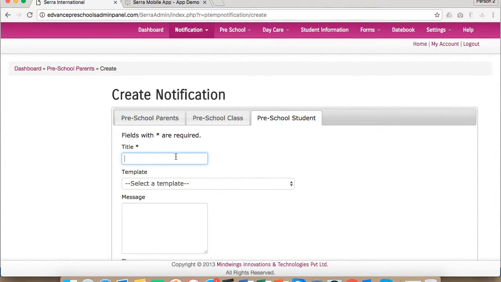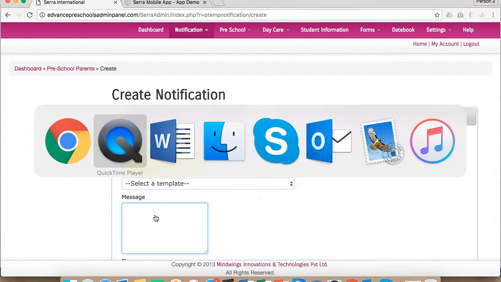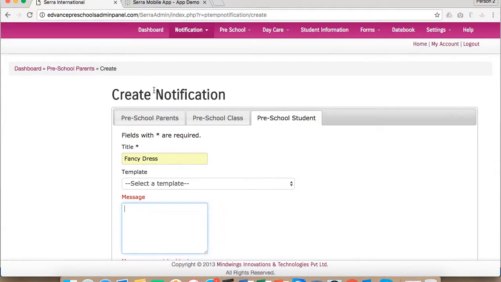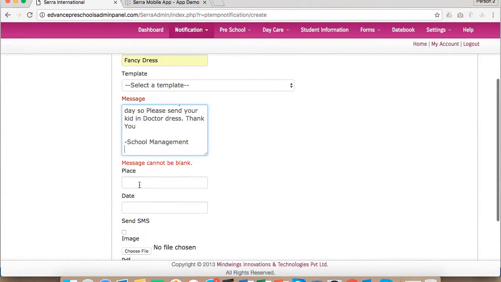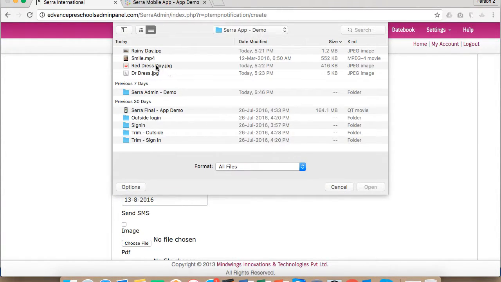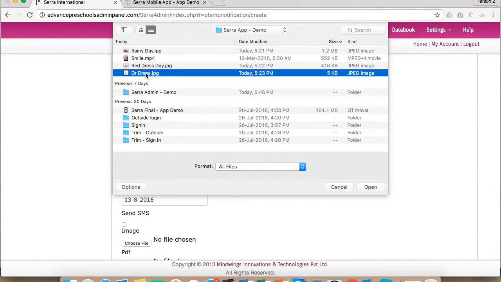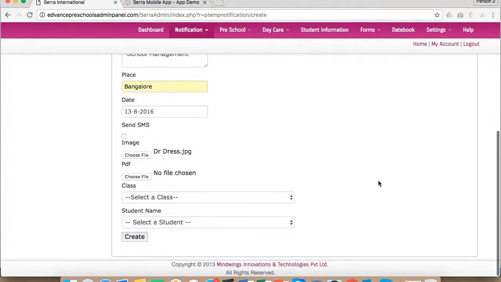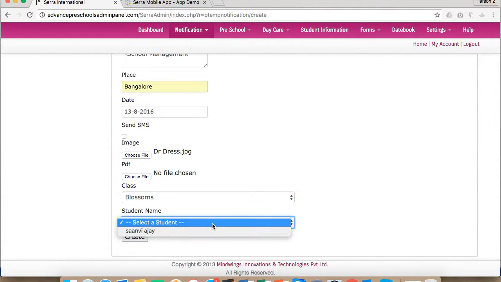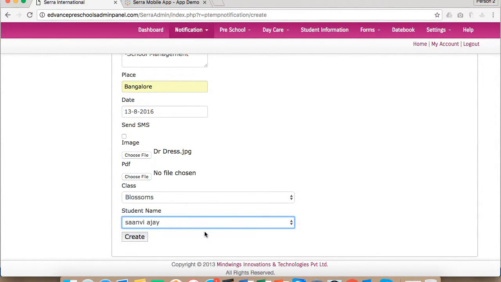So in this example I am going to use fancy dress. For ease of use I am going to copy paste the message. And the date is 13th. Click on this to attach an image if you have any doctor dress, and select the class from the drop down. I am going to select the class Blossoms and the student name is Sanvi.